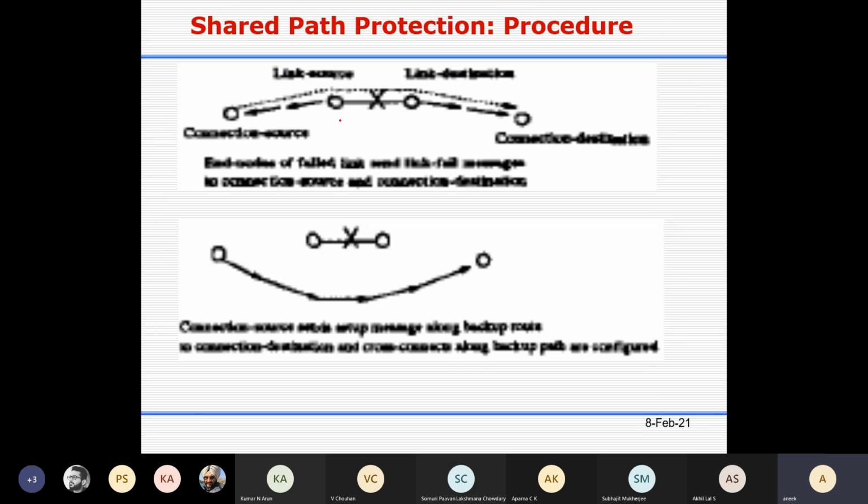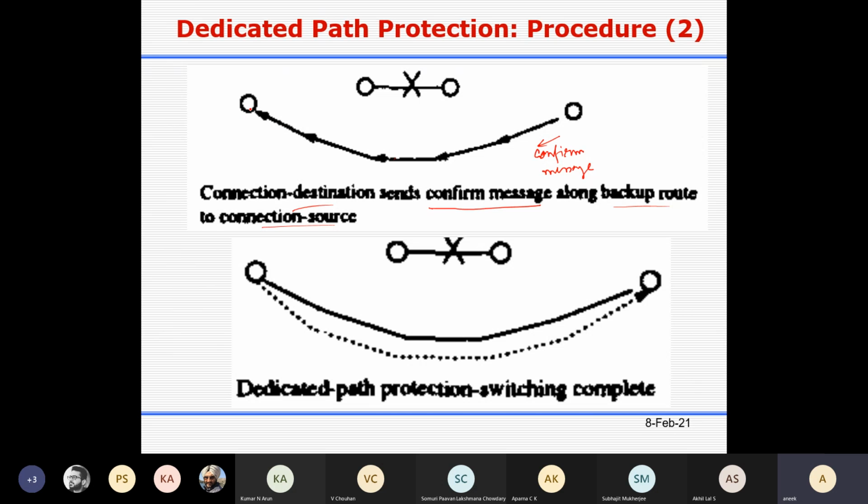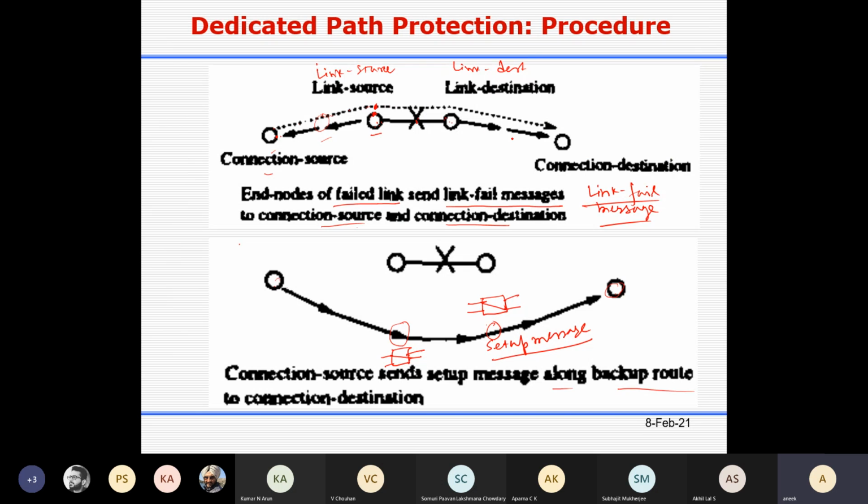Now your control message, sorry, this link fail message, has reached here. Now you have to send the setup message through this backup route. Since you are using path protection, you have to use this backup route. Now how many hops are there? That number of hops is m. So you have to compute the number of hops along the backup route from the connection source node to the connection destination node.